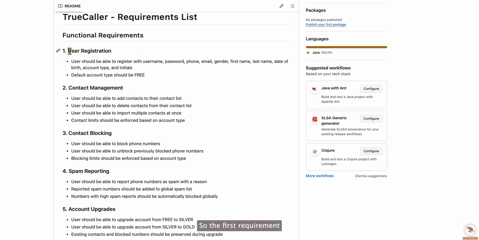So the first requirement is user registration. User should be able to register with username, password, phone, email, gender, first name, last name, date of birth, account type and initials. So from here, which class can be created? We can see that user is a good candidate for the class. Okay, and then all these properties will be inside the user class.